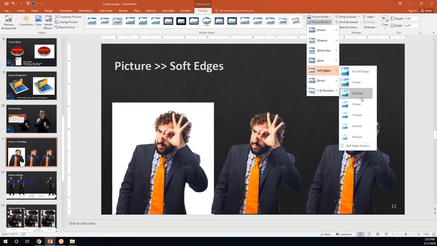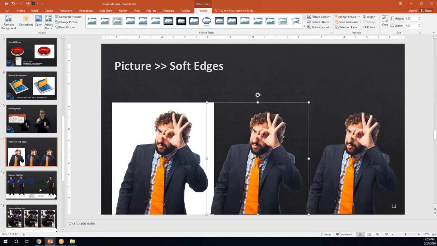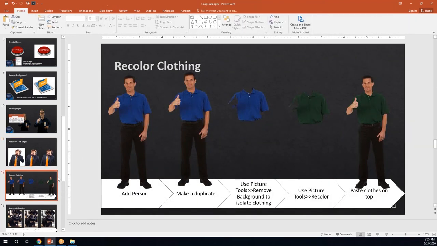So I'm going to talk a little more about this remove background tool. It is designed to remove your background. However, I like to take a tool and do whatever I want with it. For example, let's recolor people's clothing. Yay. Here's a trick. So you find this guy. He's got a blue shirt. You don't want him to have a blue shirt.